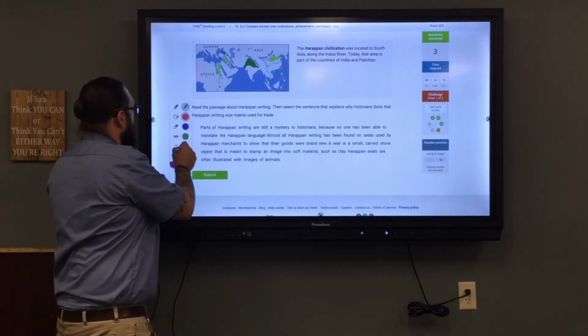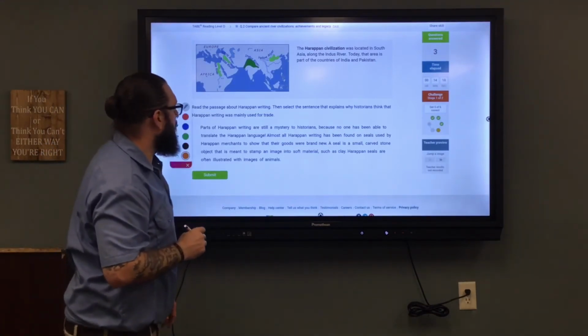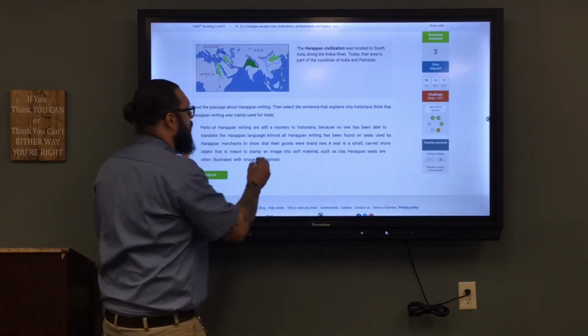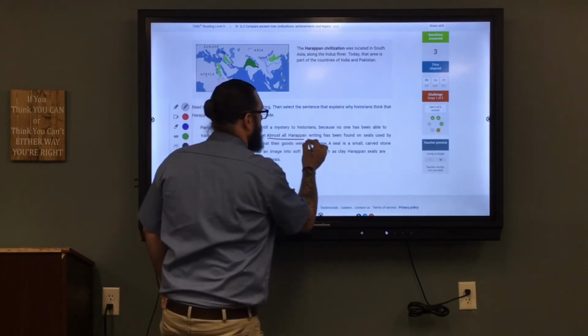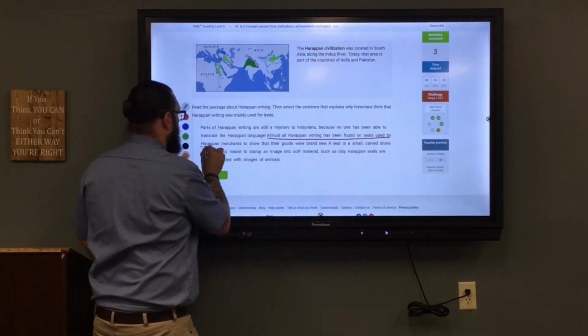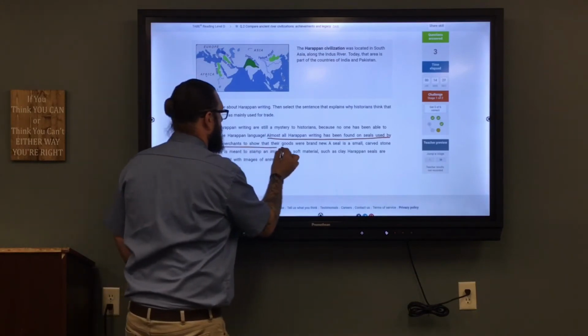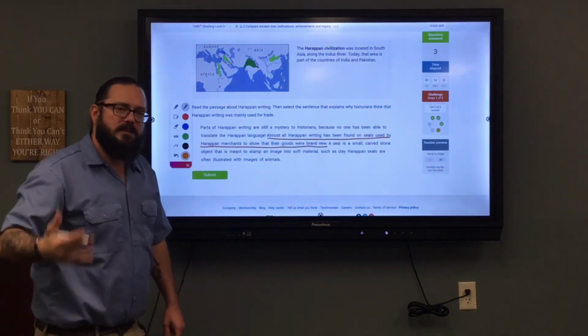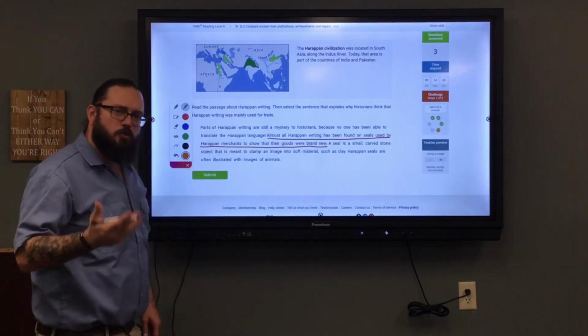If we look at the second sentence, almost all Harappan writing has been found on seals used by Harappan merchants to show that their goods were brand new. Okay, so how does that tell us that it's used for trade?